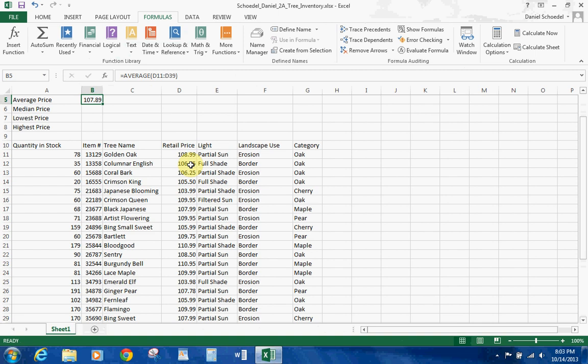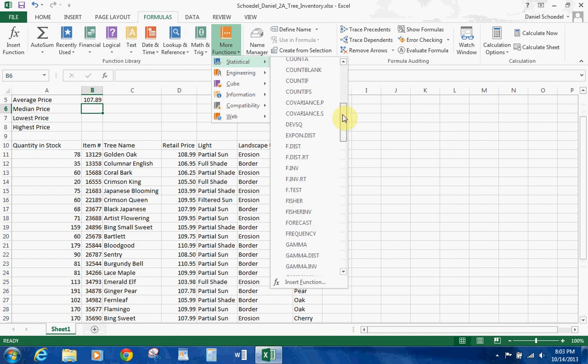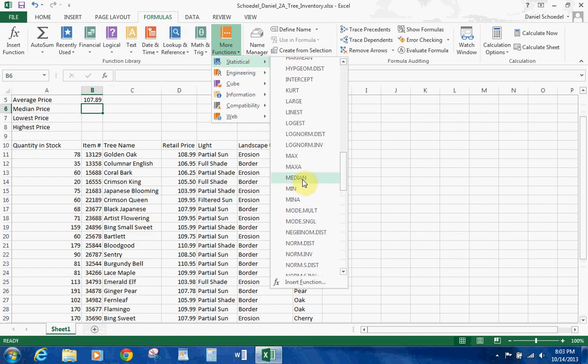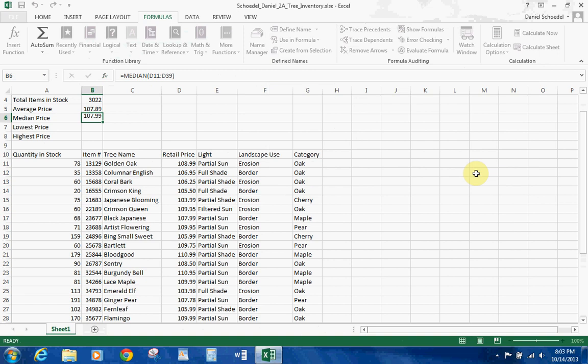Okay, moving on down to B6. B6 works the exact same way. The book also talks about the difference between average and median, which you are more than welcome to read. But for this part of the lesson, the way you apply the median for a range is to come to here, select median, and again, it's exactly the same process. I select my range. I can even type it in, D11 to D39. Okay, and that's how that works. All right, so that's how you average the median.